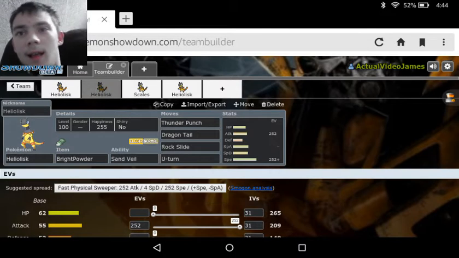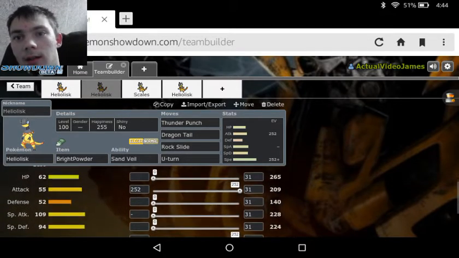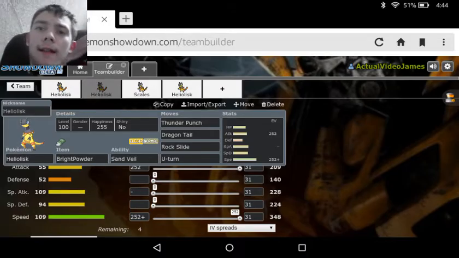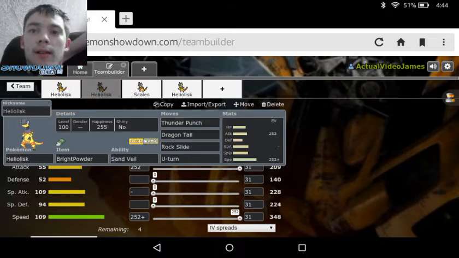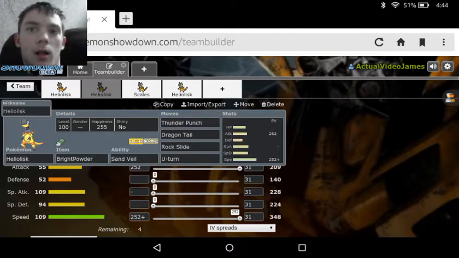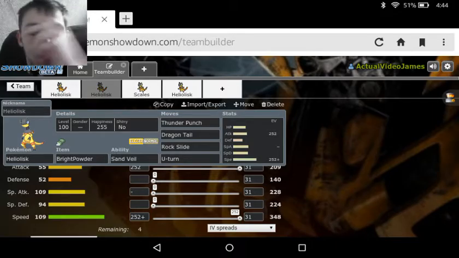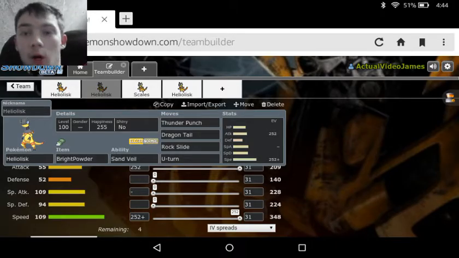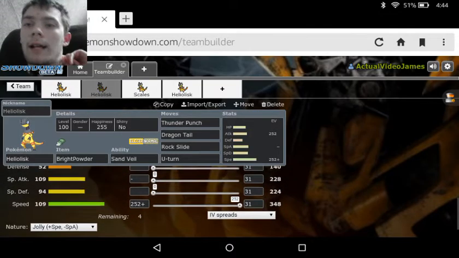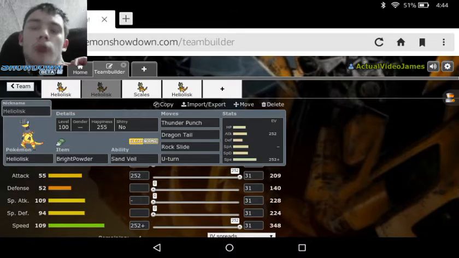And then going on to the next set, we have a physical set. Like I said, the ability changes every set, so we've got Bright Powder on this Helioptile, just for that evasion bonus. And then, we also have Sand Veil on this, so we can tell right away, switch into Tyranitar or something with Sandstorm, like I said. And then, not only are we getting the immunity to Sandstorm, but that evasion boost as well, plus the evasion from the Bright Powder. And then we've got stuff like Thunder Punch, Dragon Tail, Rock Slide, just basic damage moves.